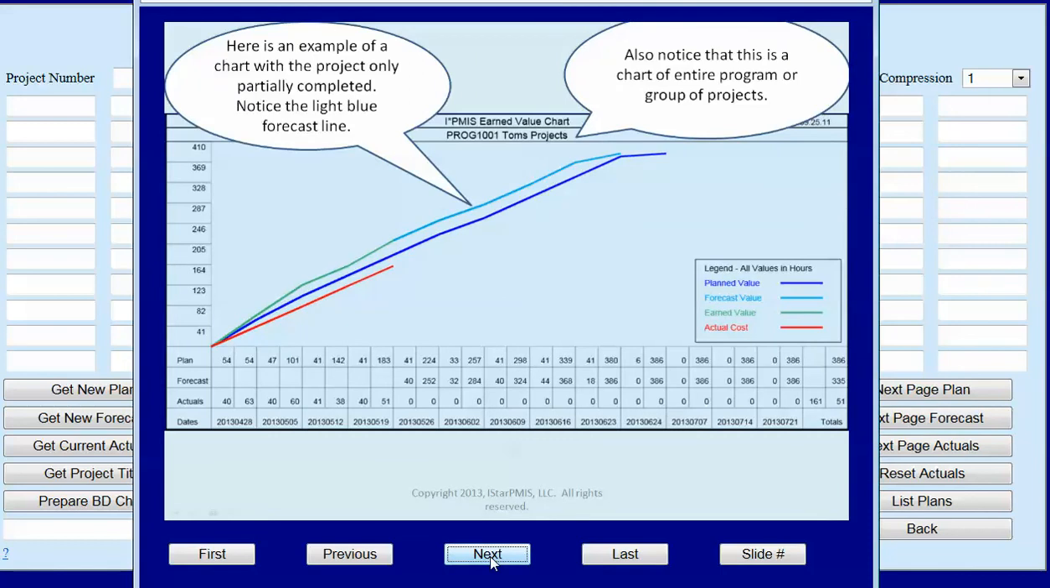Here's an example of a chart with the project only partially completed. Notice the light blue forecast line. This is the forecast from the scheduler. It extends out from the green earned value line, which is actual earned value. So this is what has actually happened in your project and what's going to be forecasted. The red line here is the actual hours that you have spent on the project.